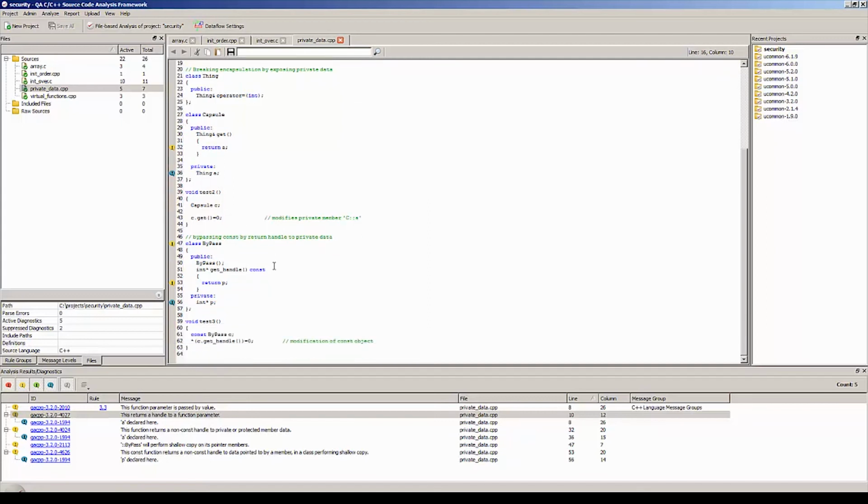The other thing we can do is to remove const qualification, so we can change things that should not be changeable. So in this particular class here, we have a const function, and we're told that our function here returns a non-const handle to data pointed to by a member. And this is our data here that is the problem. So by using this code here, we can in fact modify our data via our const handle.